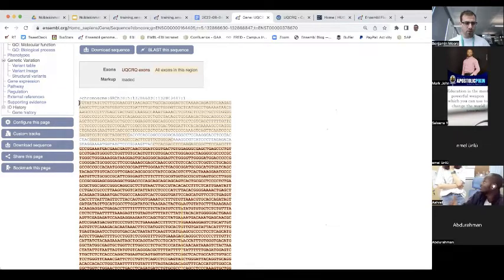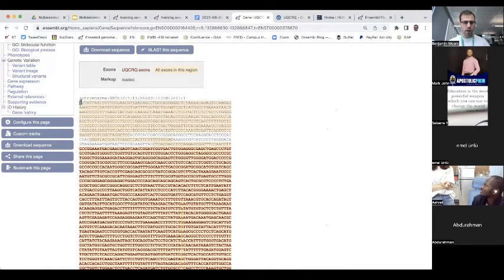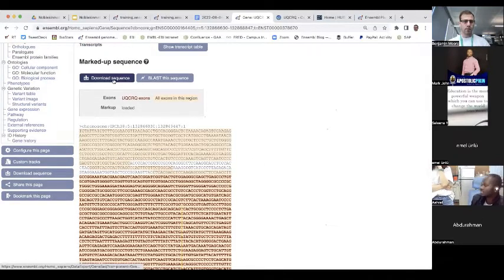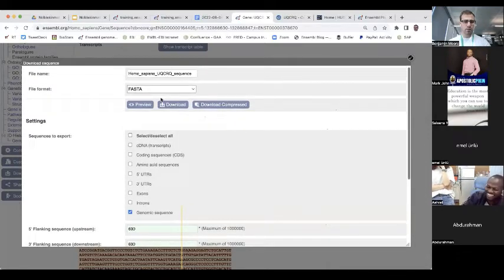This section up here that's got the black lettering is just upstream sequence that we show you by default, so 600 base pairs upstream. If you want to download the sequence, you can click on this blue download button. And here you can see, for example, it gives you all of the different options. So you've got the FASTA sequence.